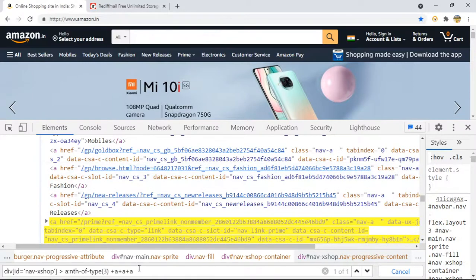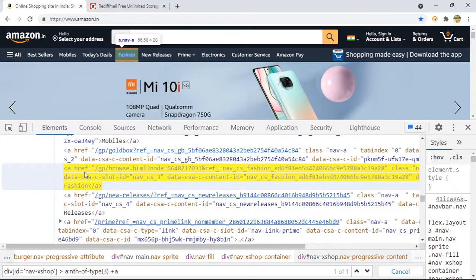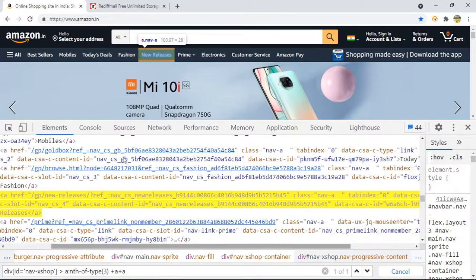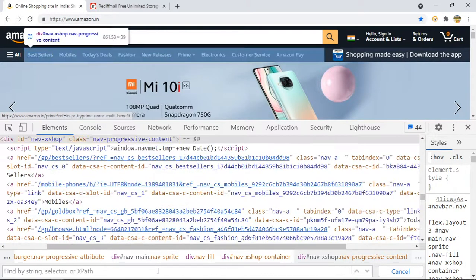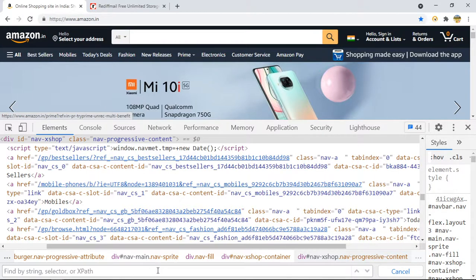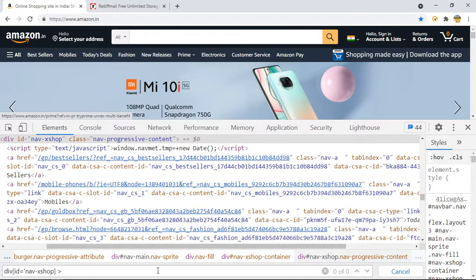Similarly here as well. If I write a single plus, we are on this, where we are on the fashion. If I say plus one more time, now you can see we are moving here. If I say plus one more time, we are on the prime. Likewise you can do. So this is how we can traverse from sibling to sibling, and parent to children we have already seen by providing this greater than sign. So it will move you from parent to children, right?